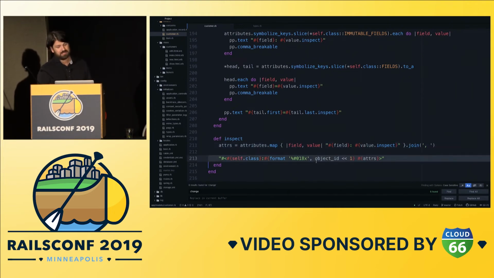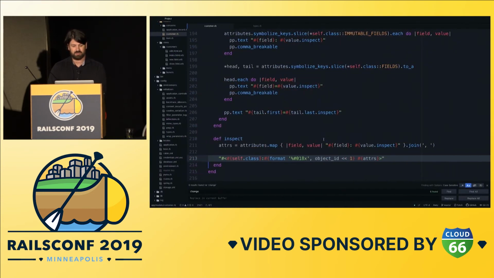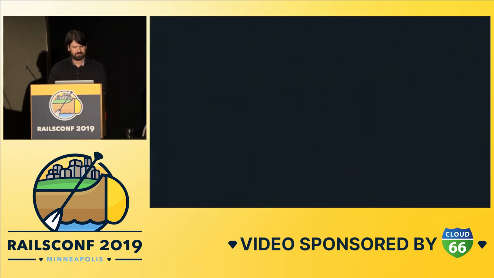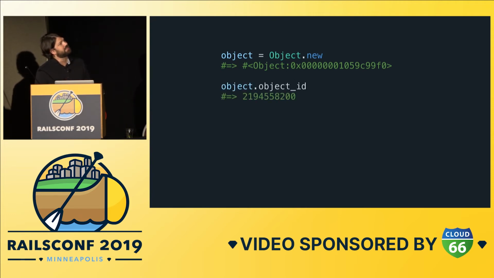The next line, let's take a look in a little more detail, and this is just about showing the object ID that Ruby would anyways. So with inspect, when you do an object in Ruby, you get this hex gibberish after the object. So we have hash, open brace, the class name, colon, and then we get this hex number. So what is that hex number?